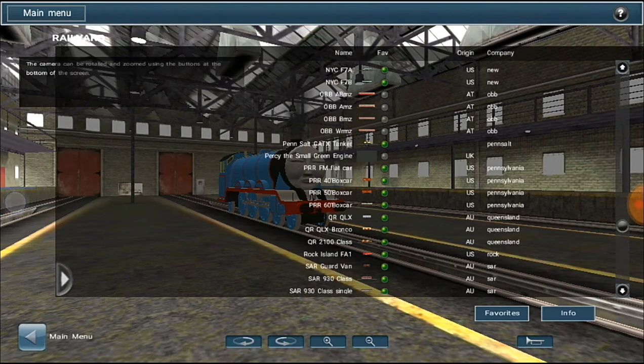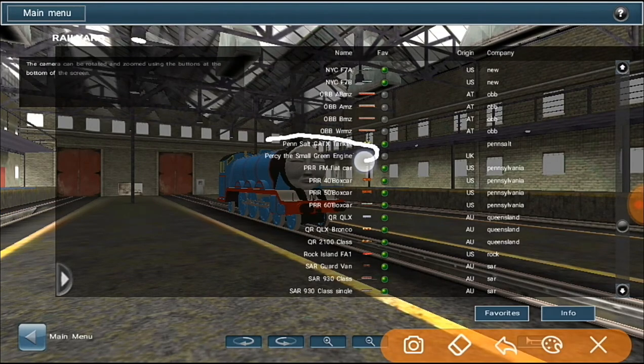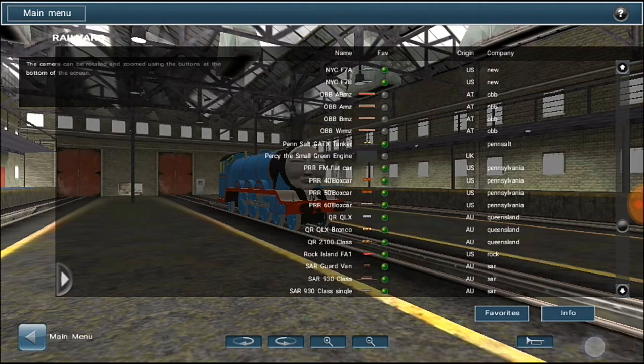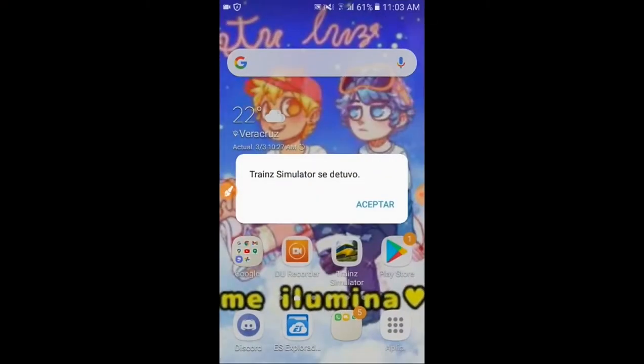Here's Percy. As you can see, I have Percy 2006 here, but when I went to Viewing Radar, it crashed my game. And here is how you can fix it.